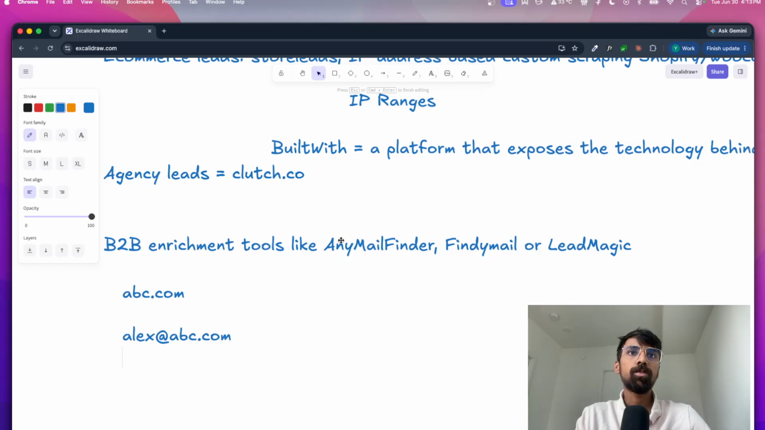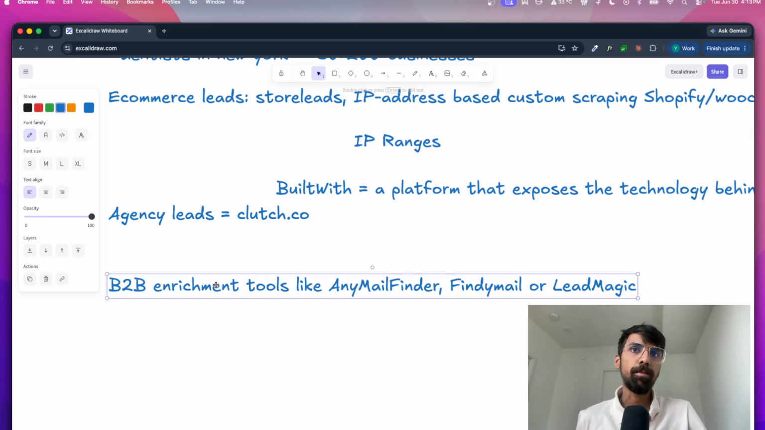So these tools will actually help you get these decision maker emails so that you can reach out to this decision maker immediately, like directly, right, with your offer. So decision maker emails are necessary, otherwise you won't be able to actually contact these people even though you have their company domains, right? So you can use a B2B enrichment platform to get these leads.